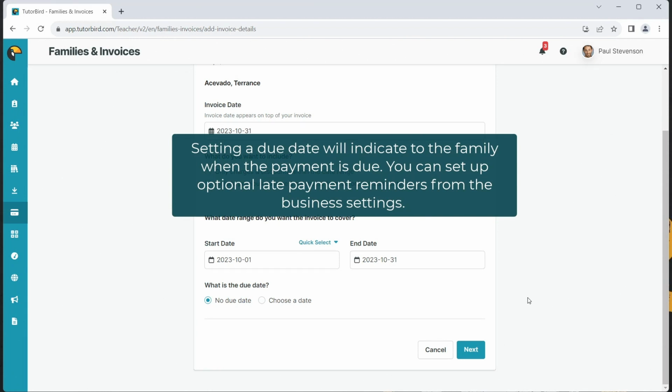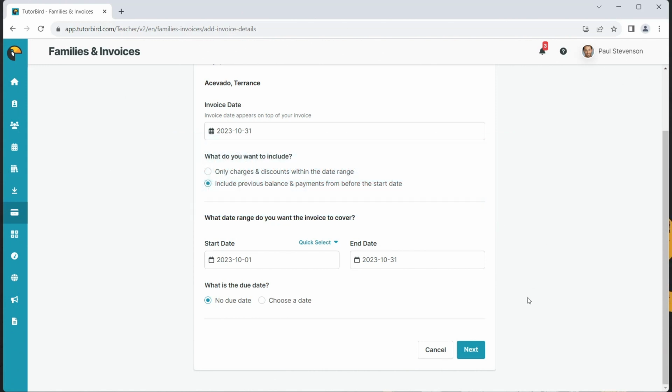You can set up optional late payment reminders in your business settings. Click Next.